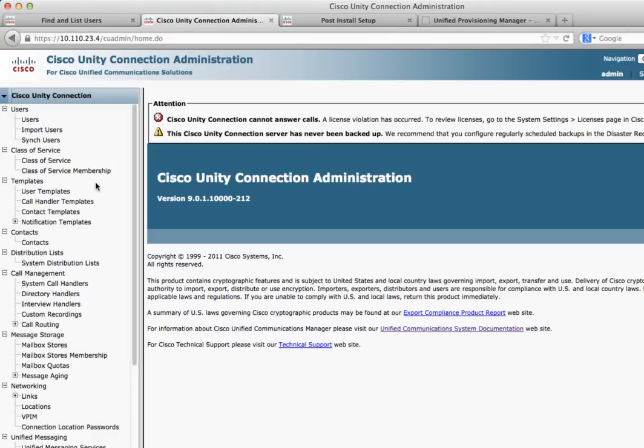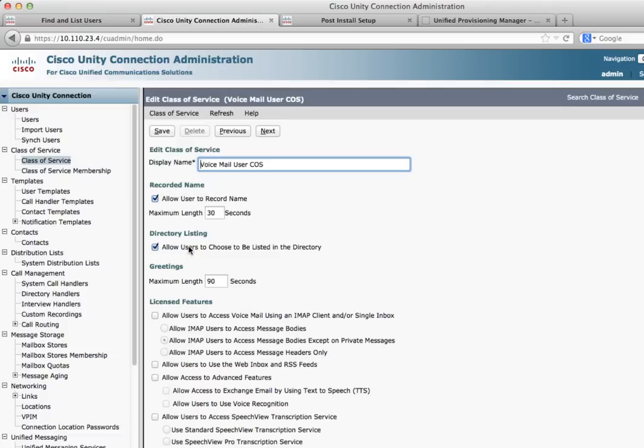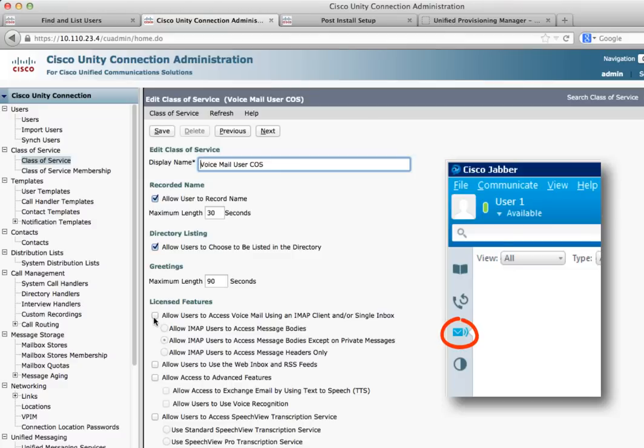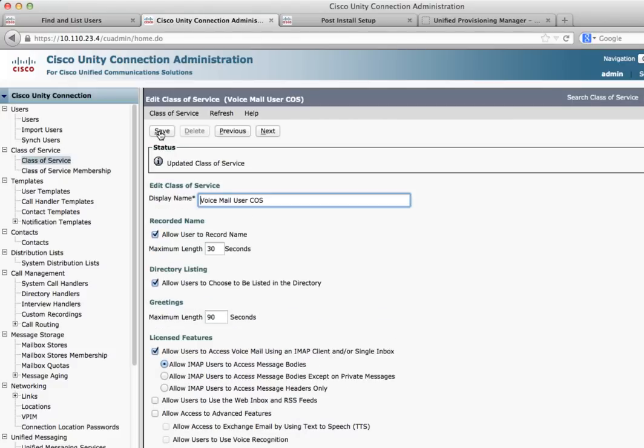There's only one thing that we're going to actually change or modify, and that's in the class of service. And then click on the voicemail user class of service. And in order for Jabber to get the mail tab, and we'll show that in the actual demonstration, we're going to need to check this box and allow IMAP access and click save, and that's it. That just allows, like I said, to get Jabber that little tab for voicemail and kind of visual voicemail kind of thing set up in Jabber, and that allows that.